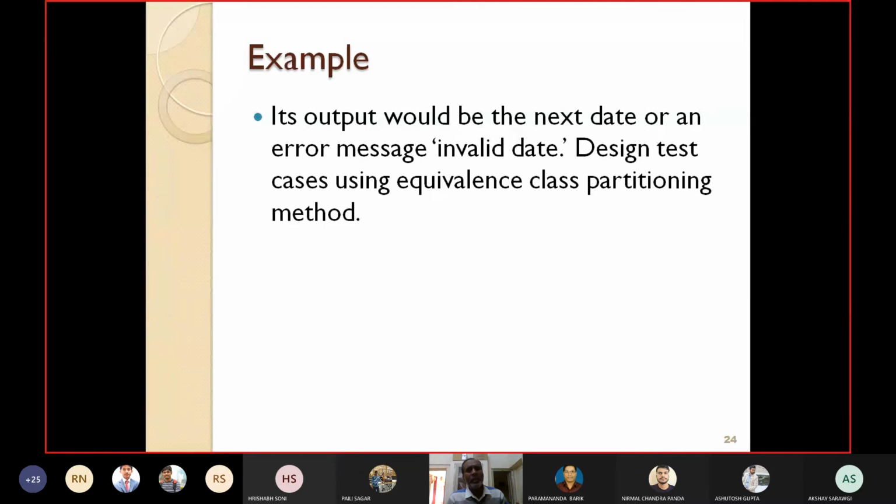If we enter today, like 19/12/2020, the output should be the next day. That means 20/12/2020. Or if you are giving wrong values, it will show an error message, invalid date. So its output would be the next date or an error message, that is, an invalid date. What is the question? Design test cases using the equivalence class partitioning method.